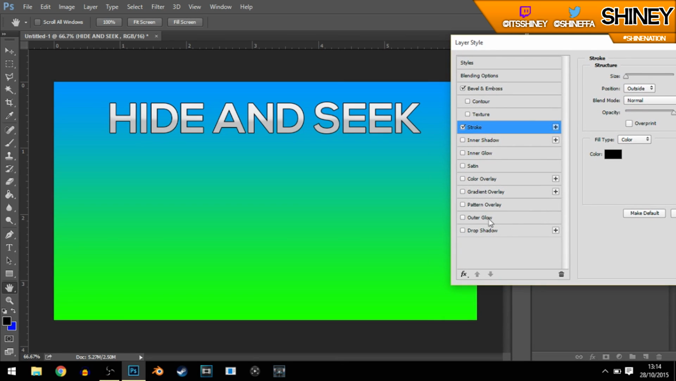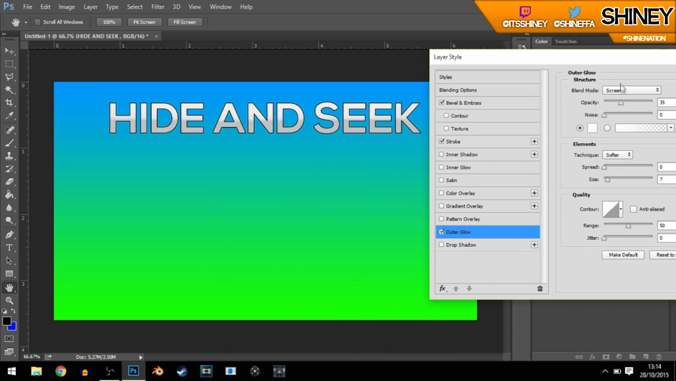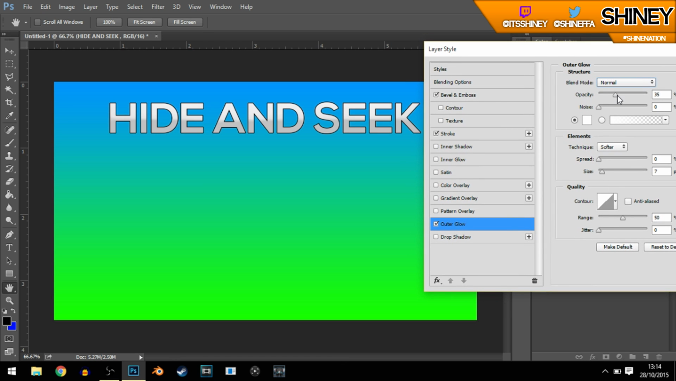I'm going to add a bit of outer glow. This will just make it stand out a bit more. I don't know what color I'm going to choose. I think I'm probably just going to choose a white or a black. First you want to change the blend mode to normal. I don't know why it automatically goes on screen.